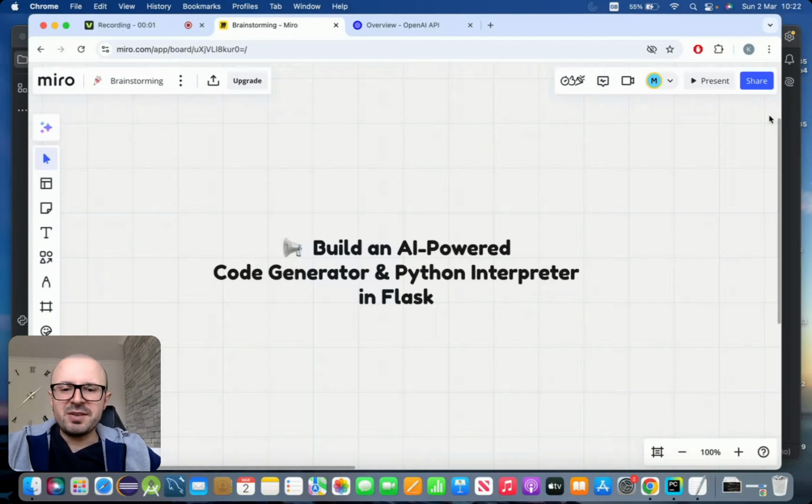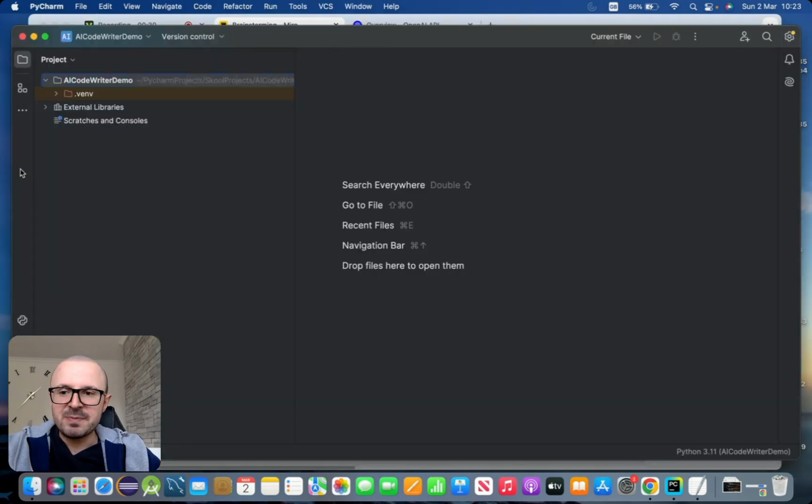Do you want to create an AI-powered code generator and Python interpreter? If the answer is yes, then this video is for you. By the end of this video, you will know how to create a code generator which produces Python code, and at the same time, we're also going to create a Python interpreter which lets you run the code instantly. So let's move on to the actual coding part.